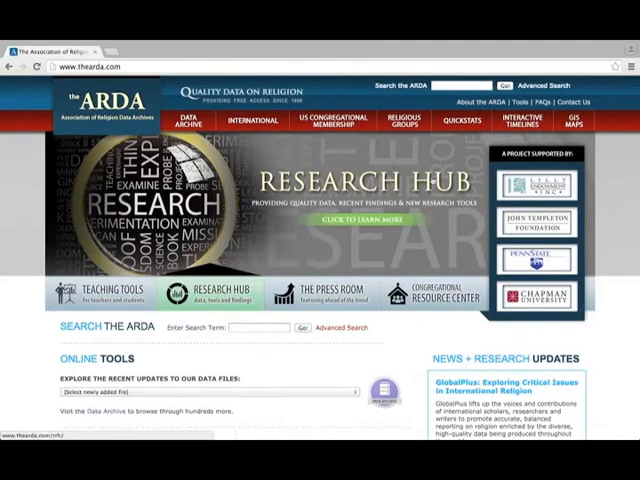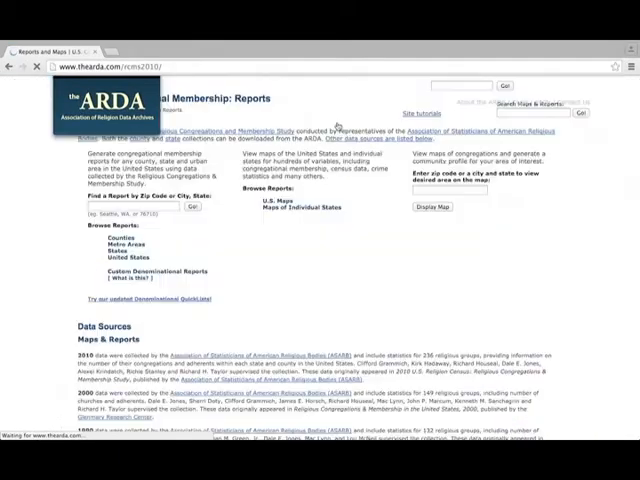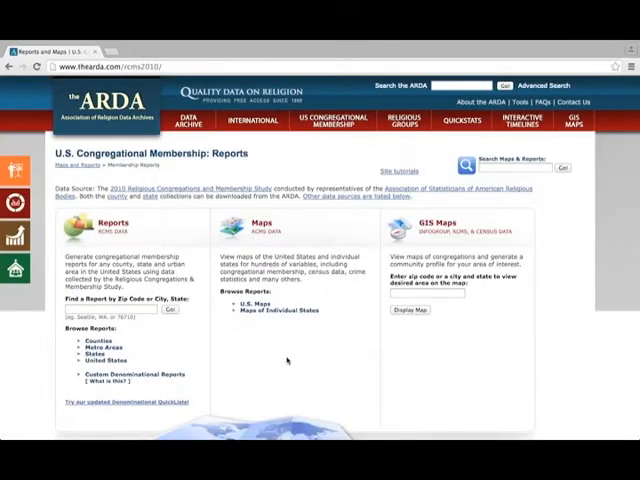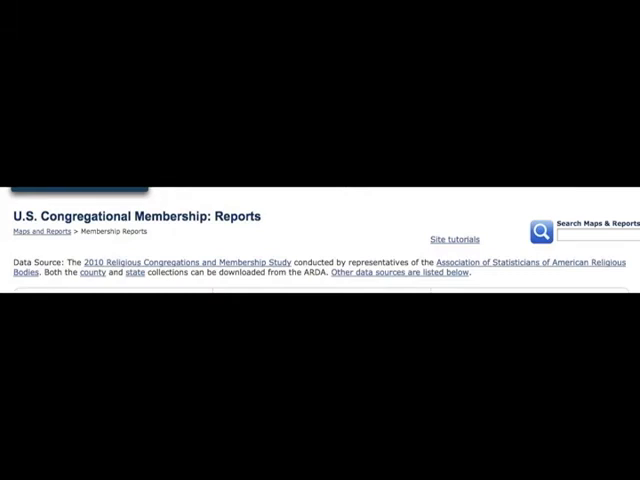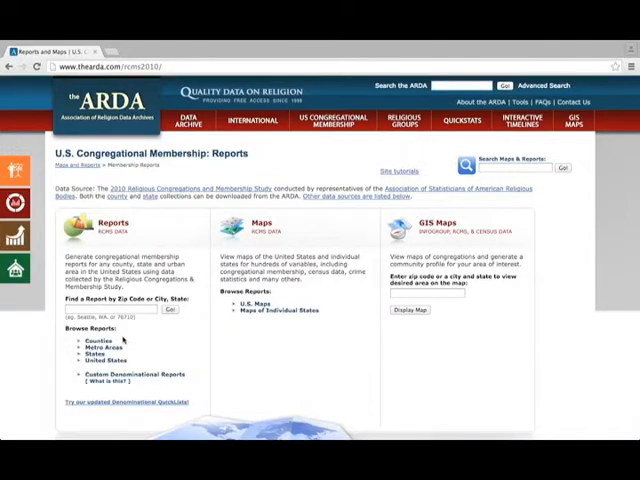To begin, let's click on the U.S. Congregational Membership tab on the homepage. The ARDA's membership reports come from the 2010 Religious Congregations and Membership Study, a nationally representative study conducted every 10 years on adherence in congregations in the United States. Now we can browse reports by the county level, metropolitan level, state level, and national level, but anything more fine-tuned than the county level would not be available.